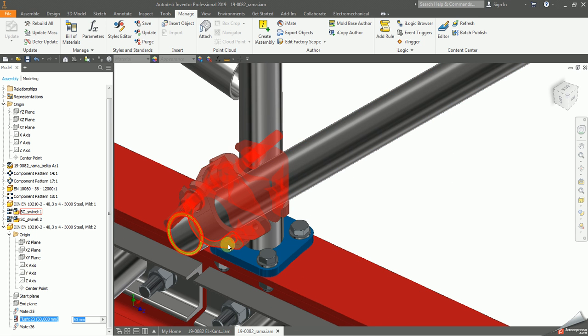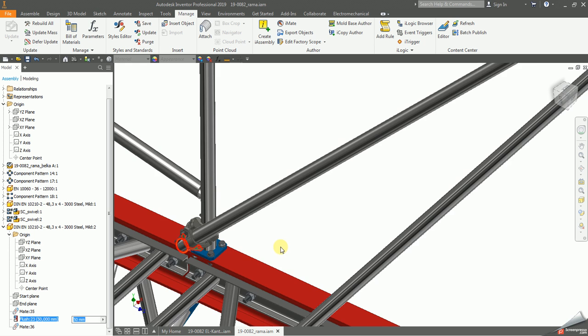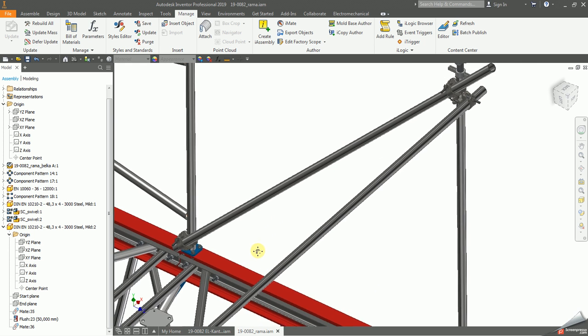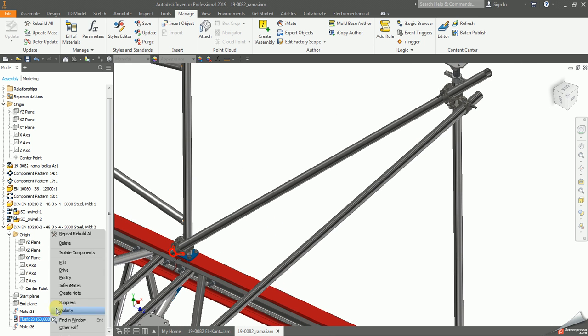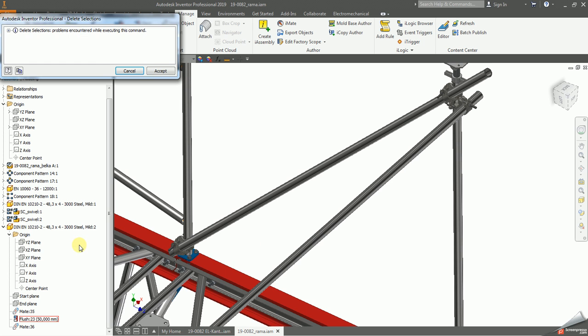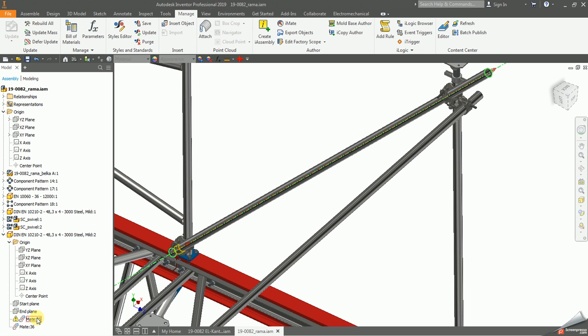So the face of the clamp with the face of the pipe. And now I will delete this constraint. And this brings up the Autodesk Inventor delete selection. Yes, I want to delete this constraint. And now it seems there is a conflict in the assembly.